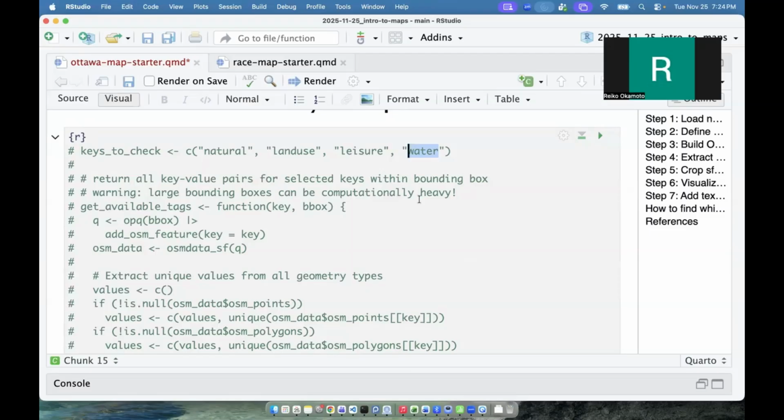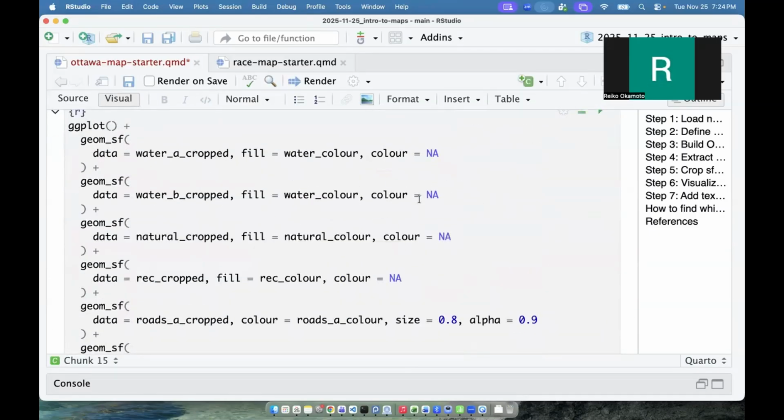Sorry, I'm just gonna jump up. Okay, so we just have to add a couple more bells and whistles to our ggplot, and then we're done. I see a hand.